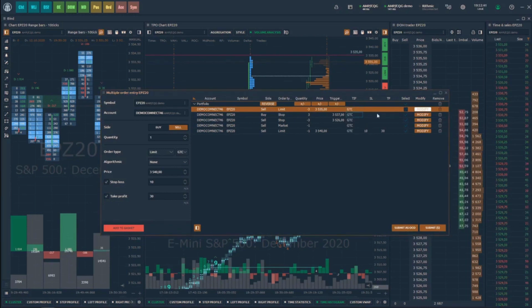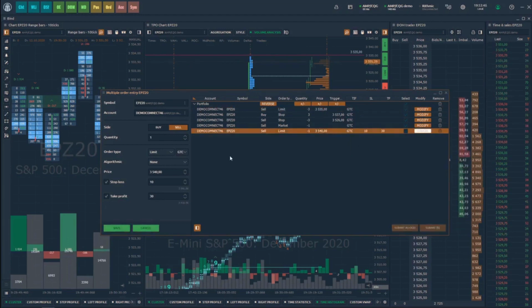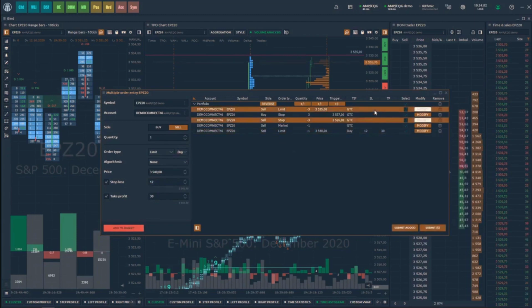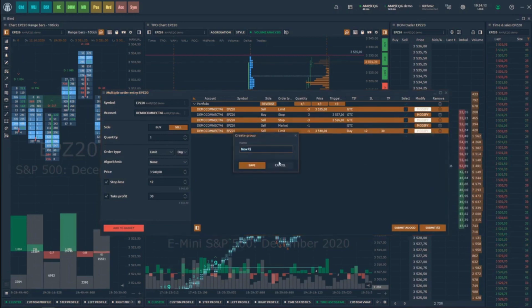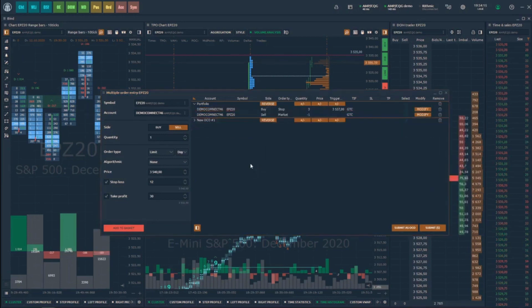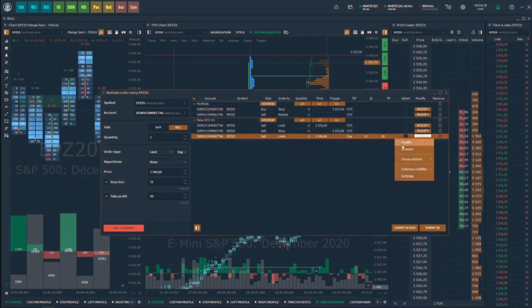The Modify button allows you to change all parameters, including order type, account, or symbol. All orders that were added to the table can be combined into different groups for easy management and further placement. In addition, you can move orders from one group to another, as well as completely remove the group or ungroup all orders.